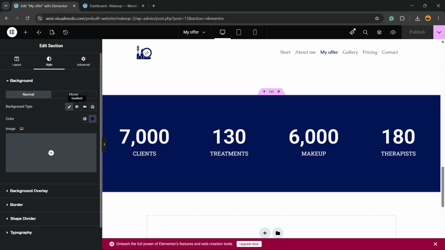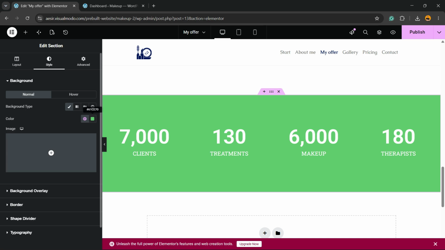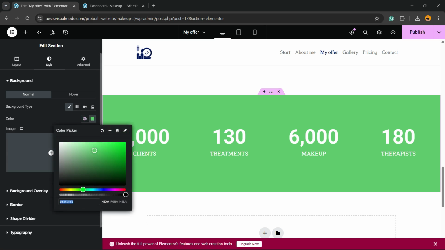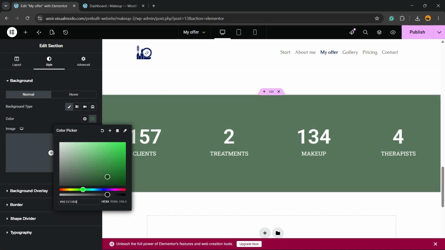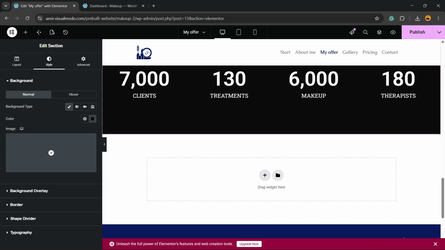Go to Normal and we have the background type: Classic, Gradient, Video or Slideshow. Classic. Then we have color. You can choose a custom color of the site, or you can select and change the color in the way that you need. I think this one is okay. Here is the new background color.